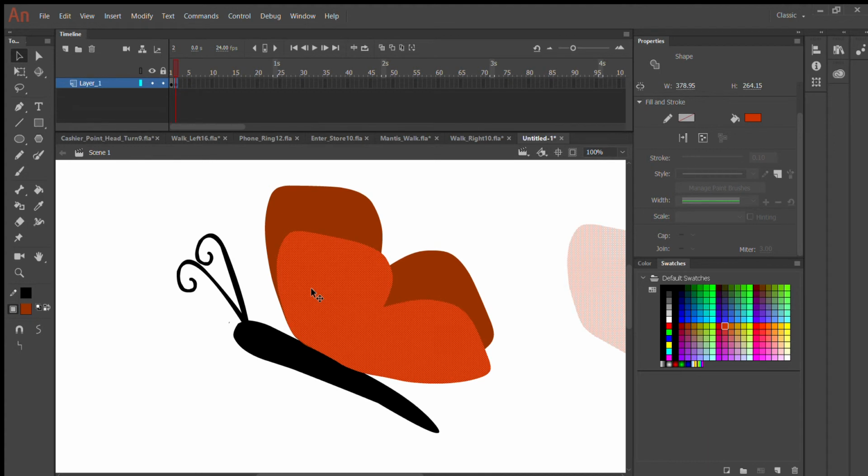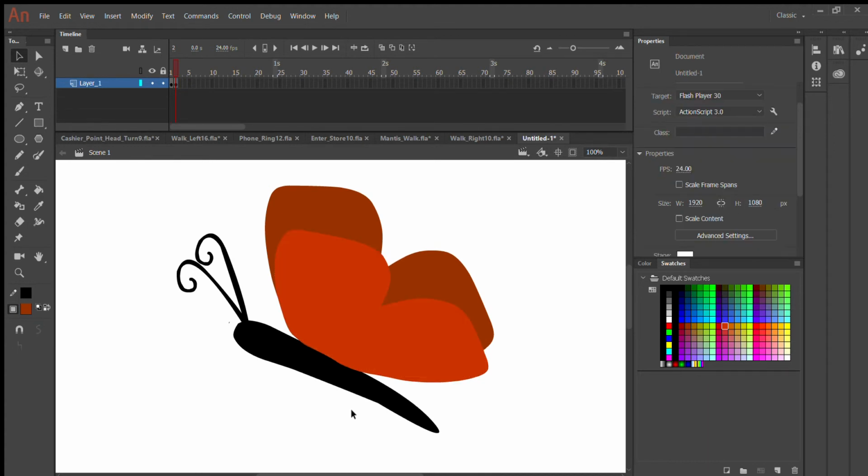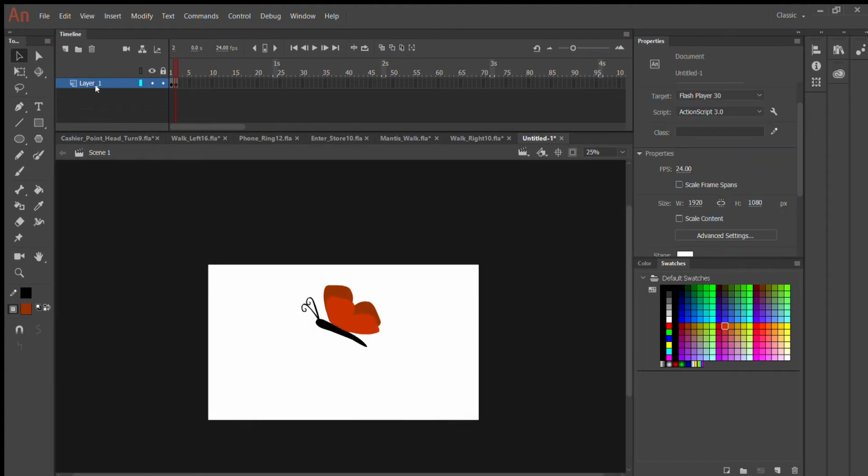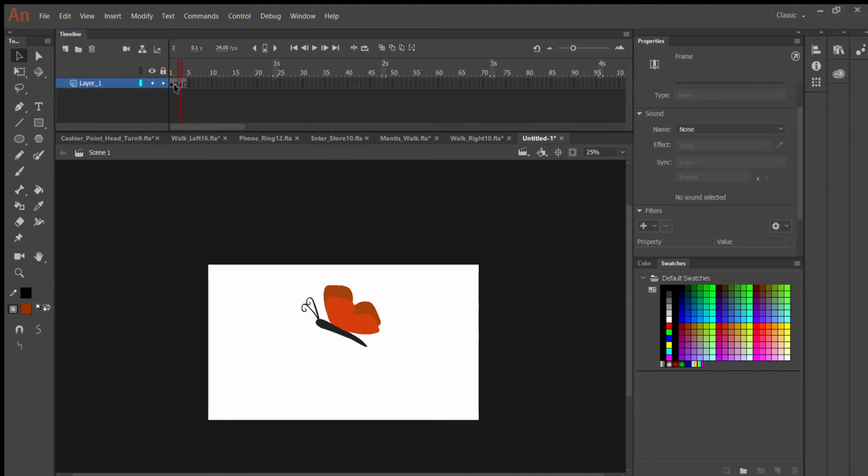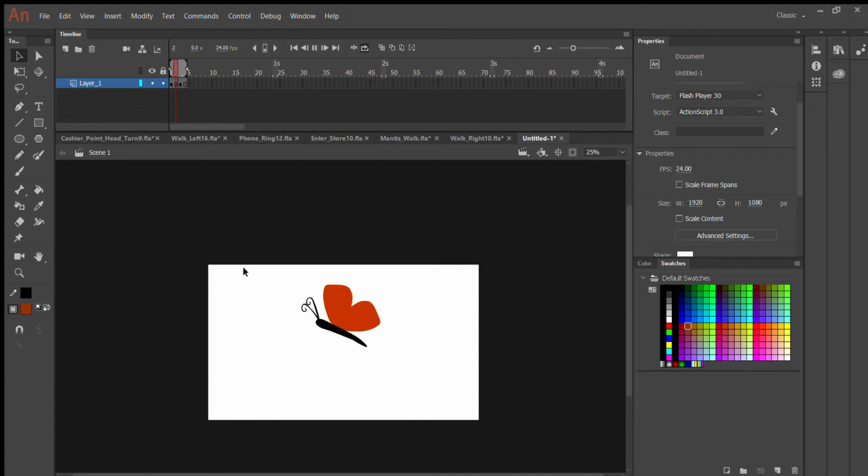Just remember how the brushes play with each other and make sure they're nice and getting along. There! Okay, now you have this animation. Let's make it so that it's on twos. We press our F5 to add another keyframe to both of these. There we go! And you have a little butterfly that's flapping around.